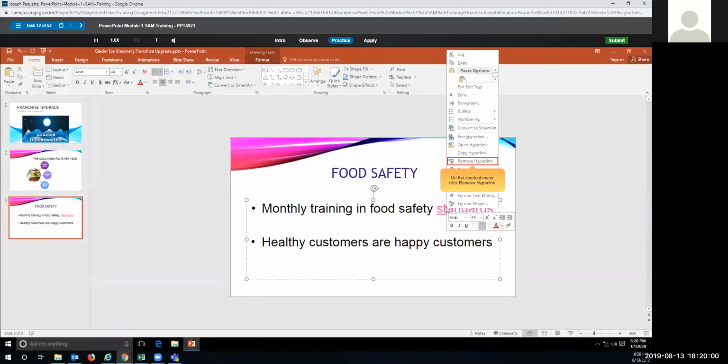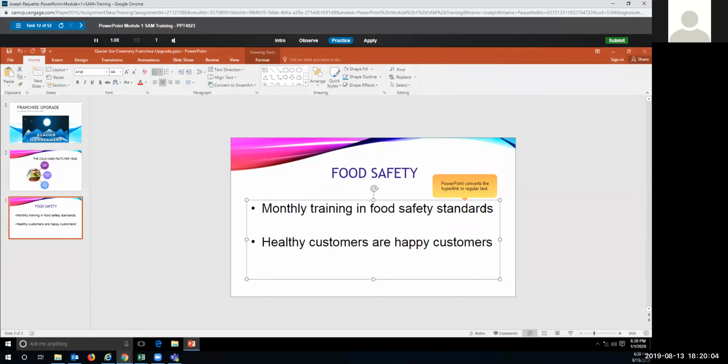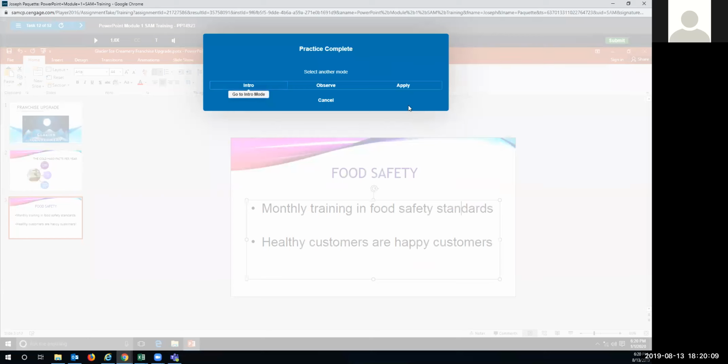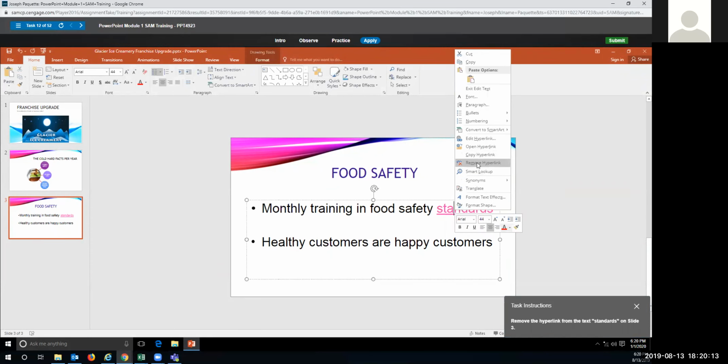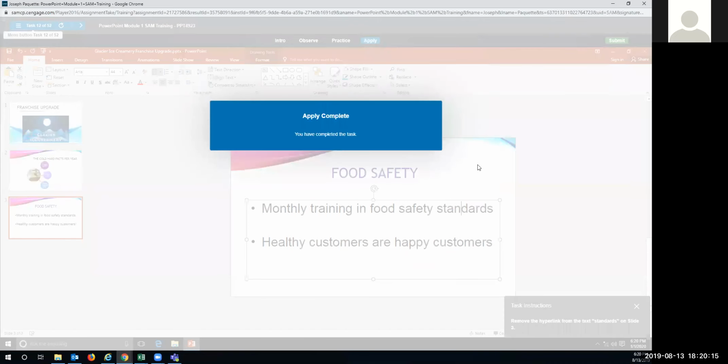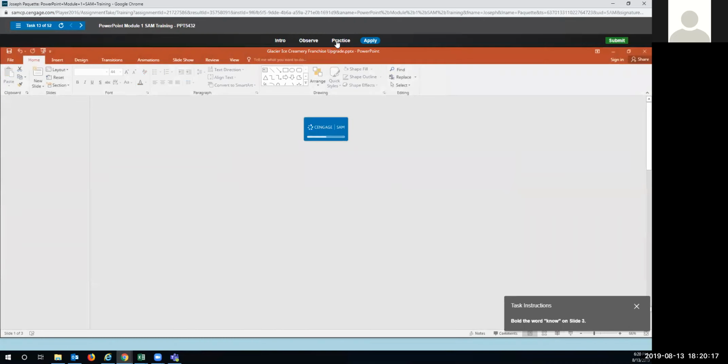Right-click the hyperlink. On the shortcut menu, remove hyperlink, we've done that before. PowerPoint converts the hyperlink to regular text. Right-click, remove hyperlink. Same in all the applications.